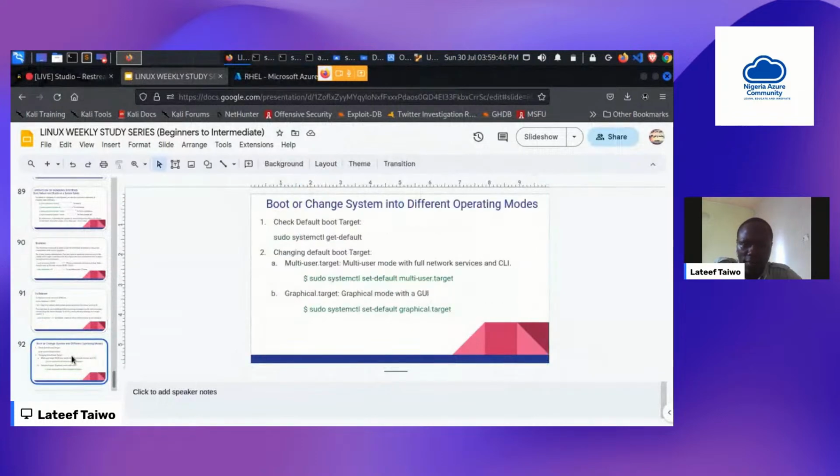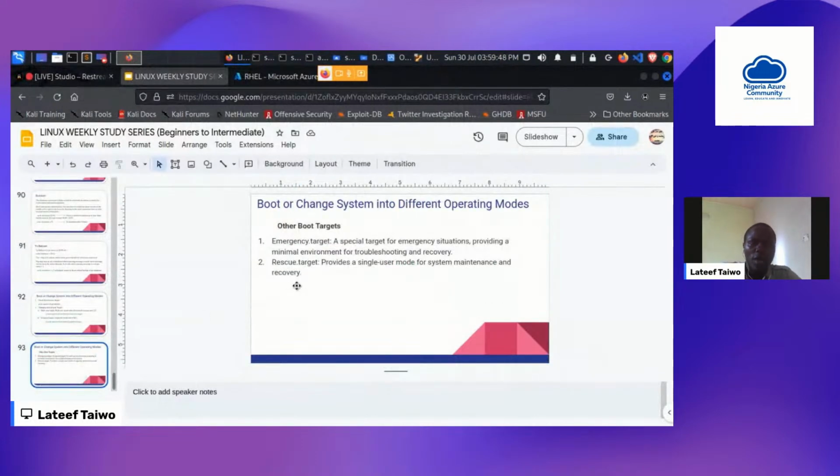Finally, we'll talk about other boot modes. Emergency.target is a special target for emergency situations, providing a minimal environment for troubleshooting and recovery. I have rescue.target, which provides a single user mode for system maintenance and recovery.